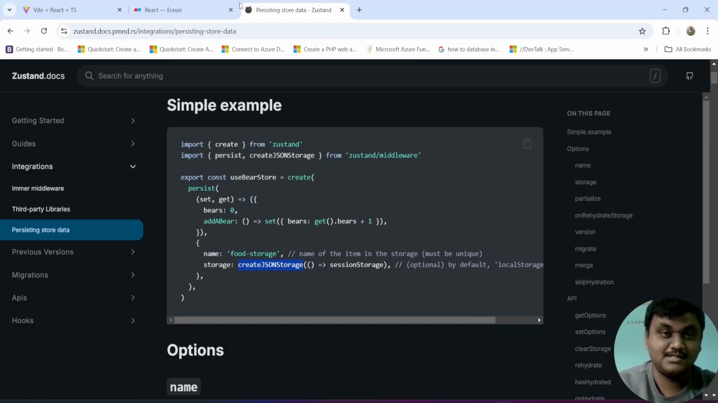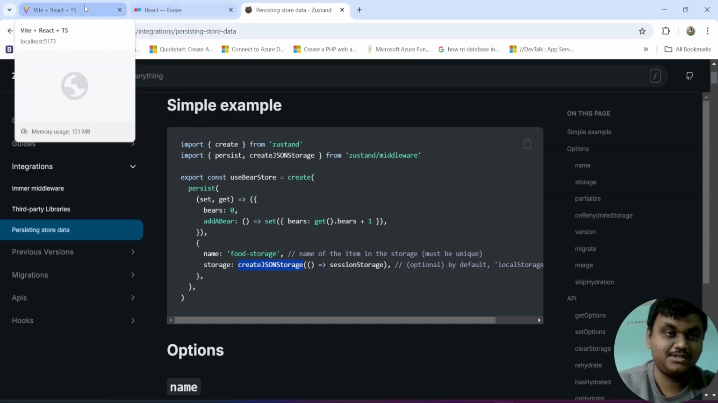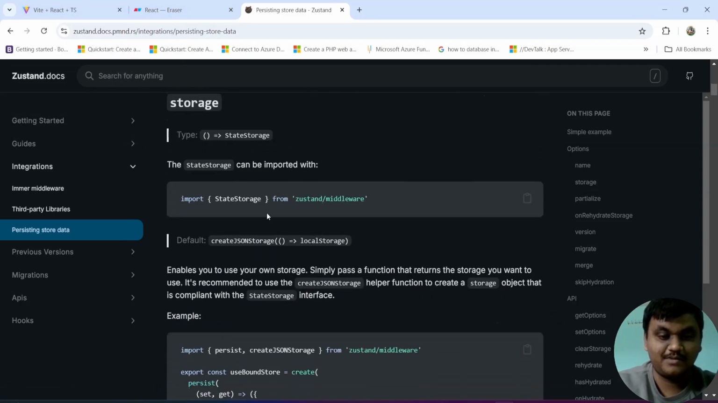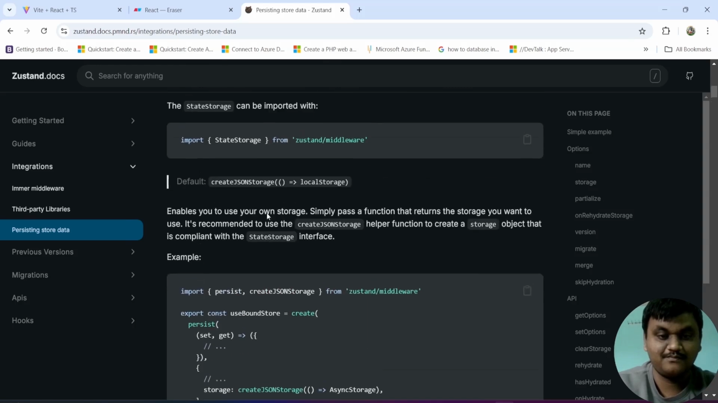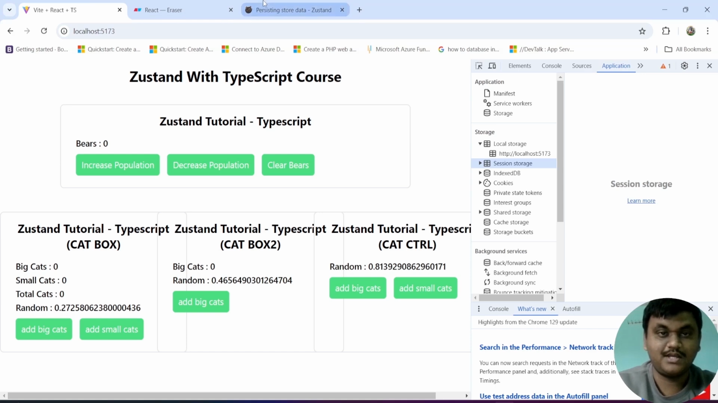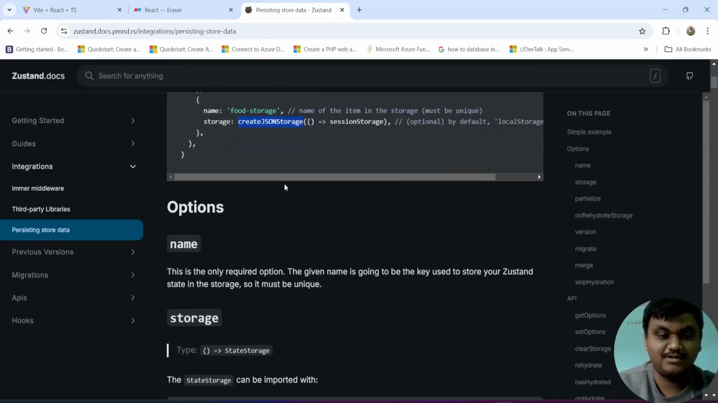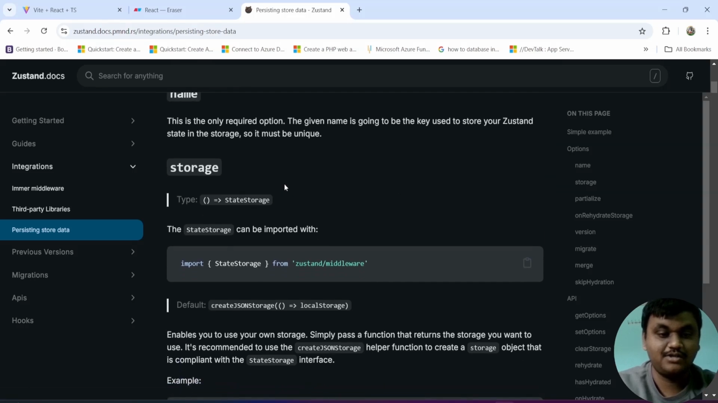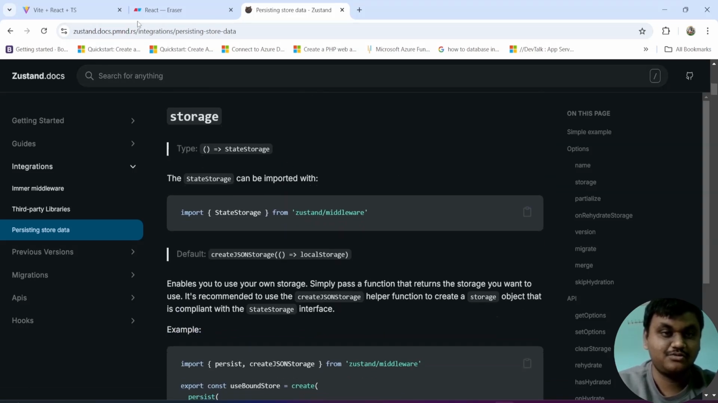If you go to the application tab, there are n number of options. Not only this, there are n number of storage options, but I'm aware of local storage and session storage only. If you want to use the others, you can refer to this documentation and configure the store accordingly.